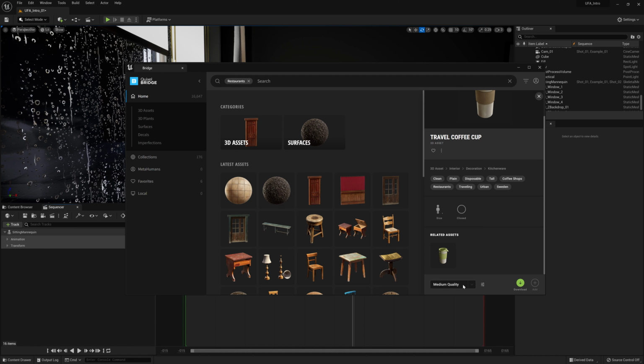Down the bottom here, we have some different options. So in Unreal Engine at the moment, you've only got low, medium, high, and sometimes you'll have nanite. So for now, let's stick to medium quality because our cup is going to be quite small in frame and we don't really need a higher quality. So after doing that, we're going to click download over here.